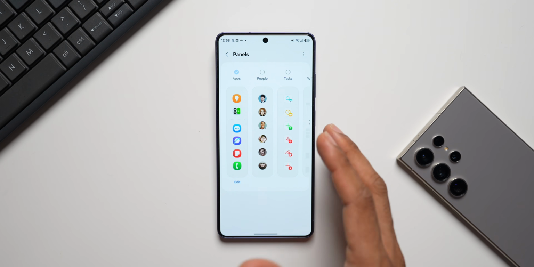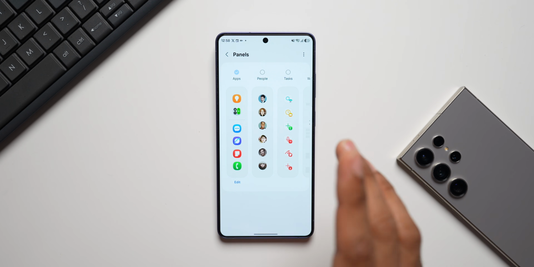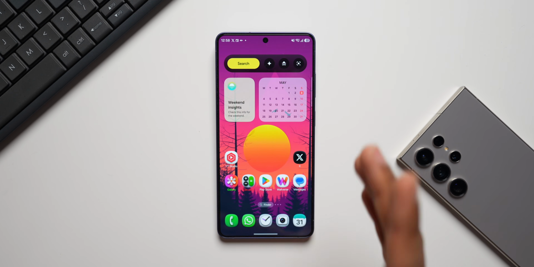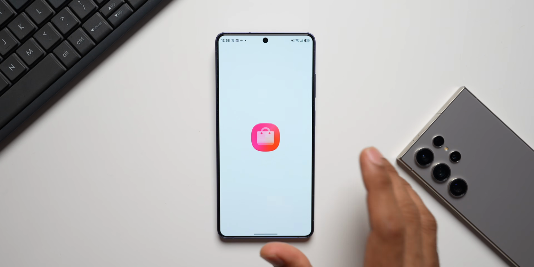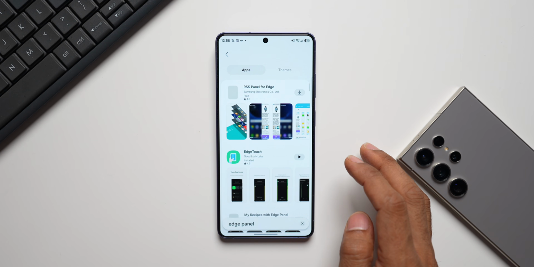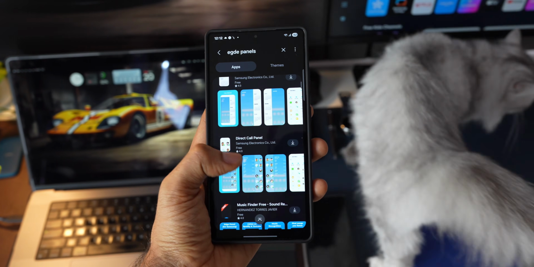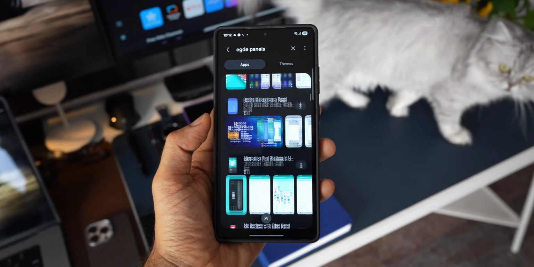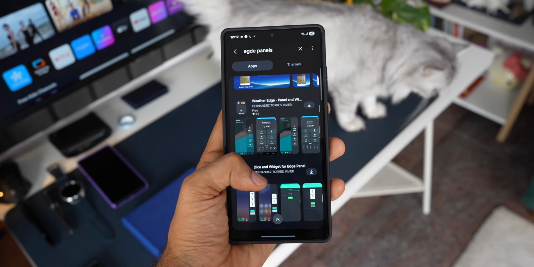We still do have all those fantastic edge panels available on the Galaxy Store. For that, all you need to do is go to the Galaxy Store and search for edge panels. Let me just search for edge panels here. Now you will see all the edge panels available here. You'll be able to download them, install them, and add them on your edge panel, which is perfect.